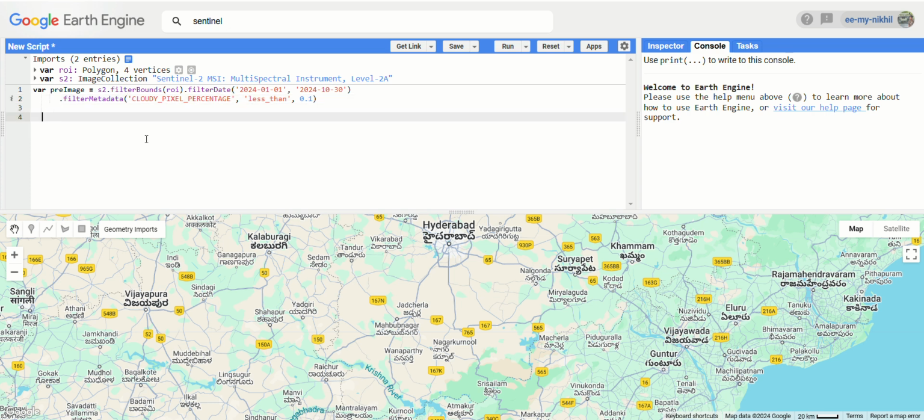So let's print this variable to see how many images we have. Remember, it's an image collection, it's not an image. We need to reduce it to an image after filtering. So print pre-image, click on run. So our image collection is loading. Here you see we have 579 elements which have a cloud percent of less than 0.1% for our region of interest. So it's a pretty good number.